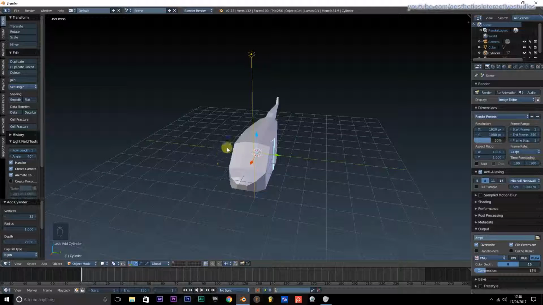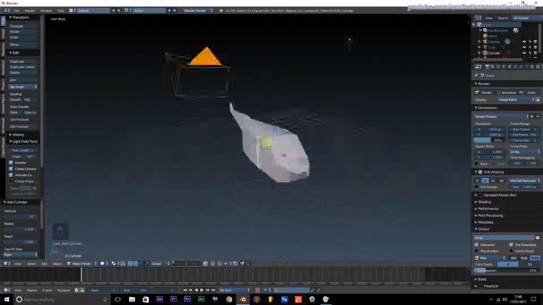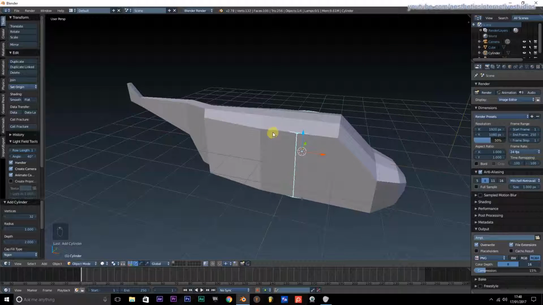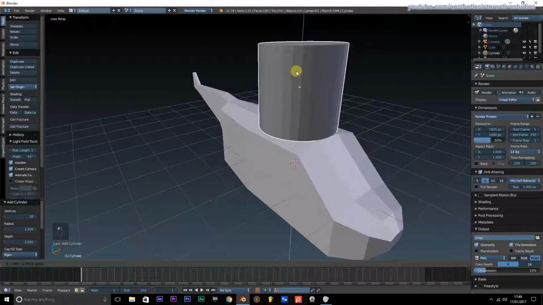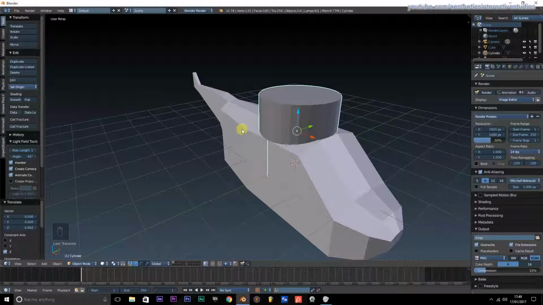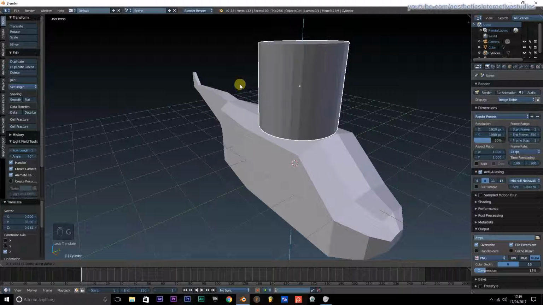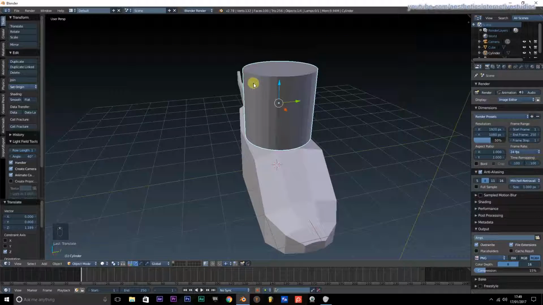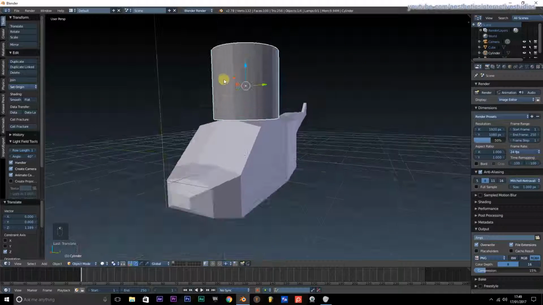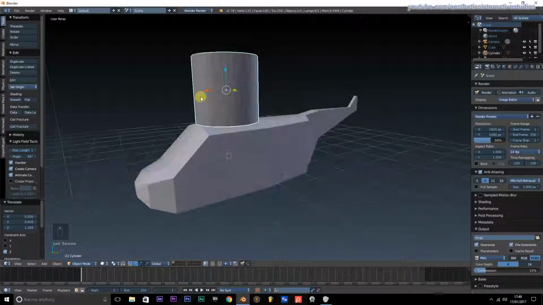We're going to bring that up. Now, to bring the cylinder up above the helicopter, you can either left click on this blue arrow, which is the Z axis, and move it up, or you can press the G key and then the Z key and move it up, and then press the left mouse button to complete your motion. So we've got our cylinder above the helicopter.